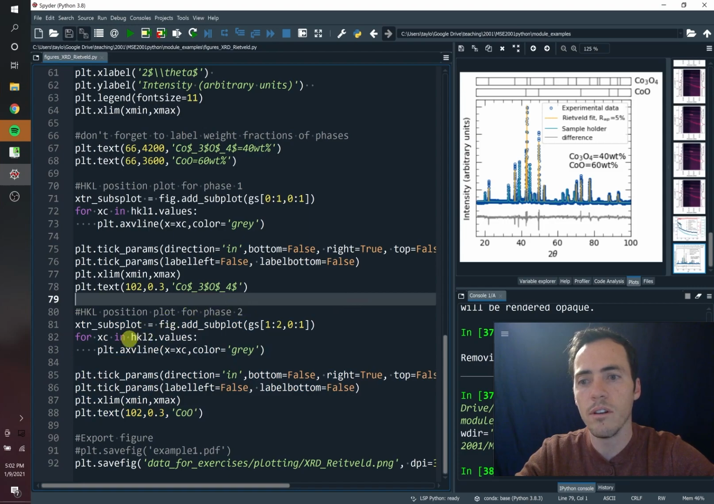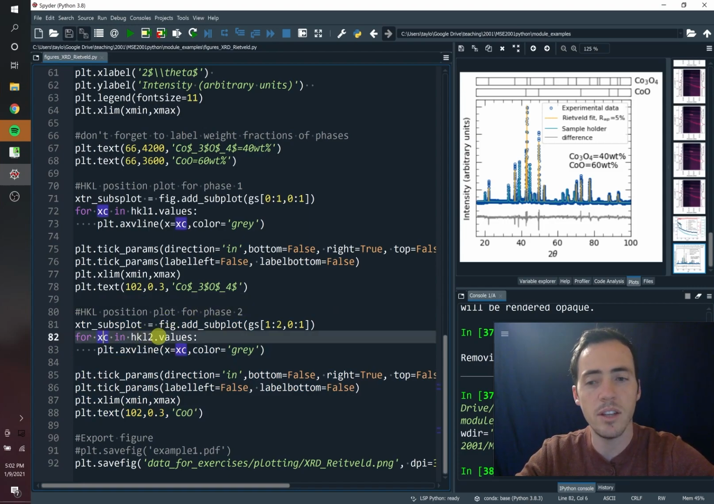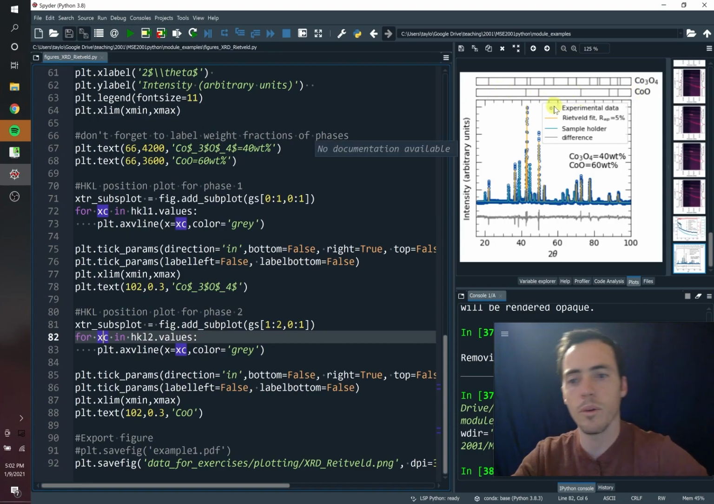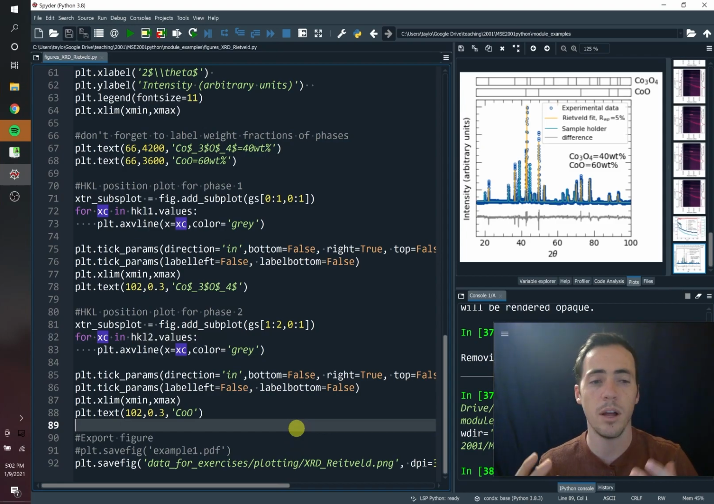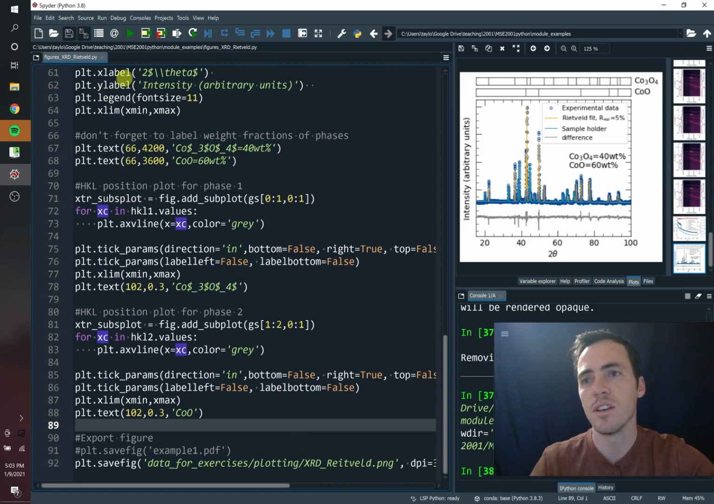I'm going to go value by value in my HKL2 value list and plot little gray lines so that you can tell where they line up. So again, I think this is just a terrific way to make a complicated plot, but one that is much better than the standard, like you don't want to print the screen from your Rietveld refinement software. This is the right way to show it, I think. Okay, so that's this one. Let's do one last one and then we're done.